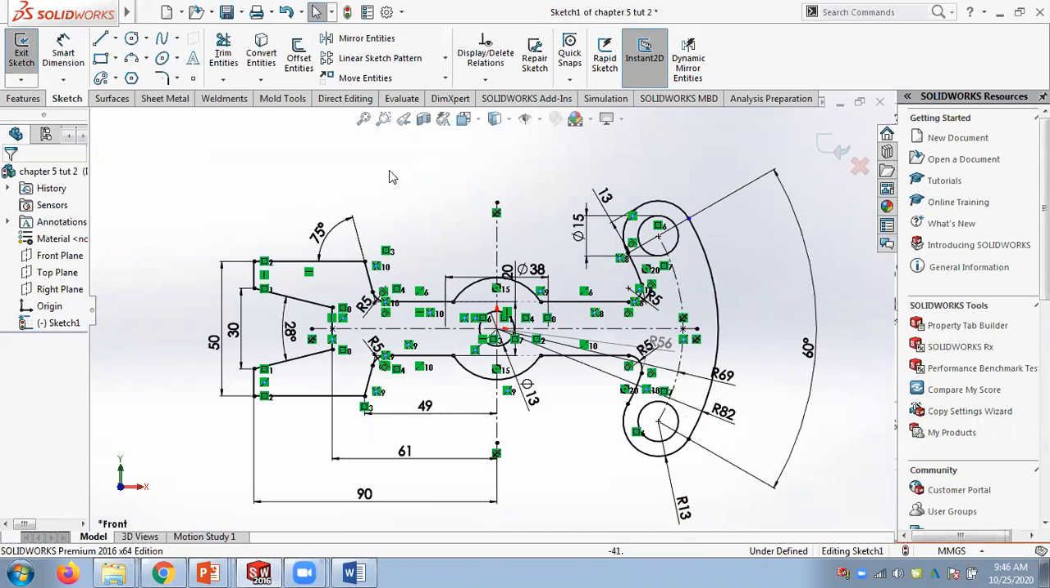There is an automatic tool available in the software to make it fully defined. If you cannot figure it out by yourself, just come here under Display/Delete Relations. There's a tool called Fully Define Sketch. But do this at the last. If you cannot do it by yourself, apply this tool, because the software will sometimes put in unnecessary relations and dimensions.